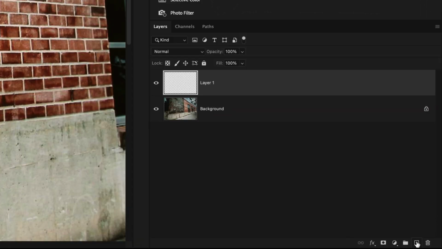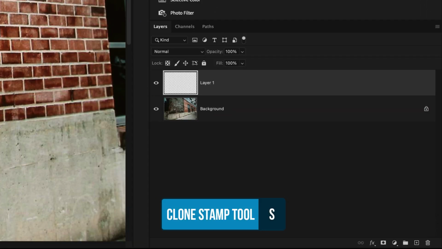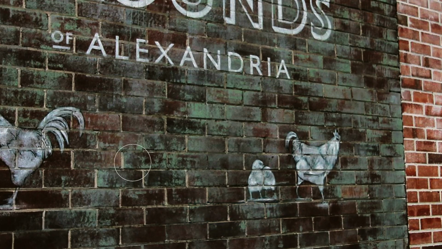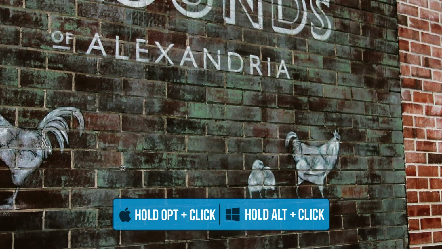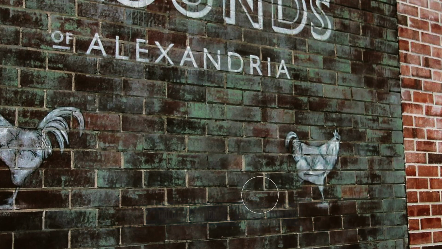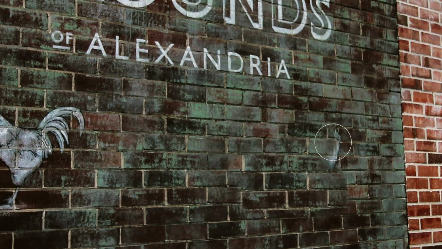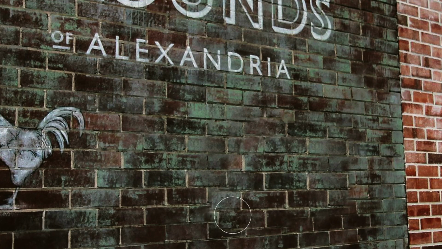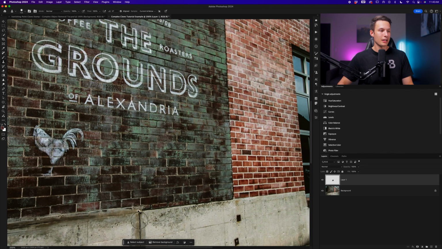I'll create a new layer, select my clone stamp tool by pressing S, and then I'll just set my sample point somewhere over here, and then go and try to remove these two chickens from the mural. Now, at first it seems okay, but when we look a little bit closer, you'll notice that the textures from our clone stamp do not line up, and that is because of the slight angle of the wall, which makes the textures in this area have different spacing than the textures in this area.